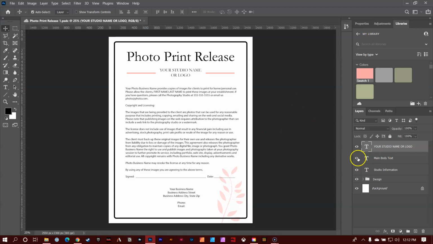You can also do the same thing for the main body text. So you can go in there and change the phone numbers and the information that you need to. And then the studio information down here. You can change all that, and you can just save it as is.